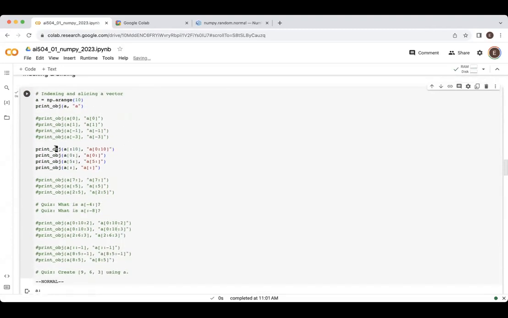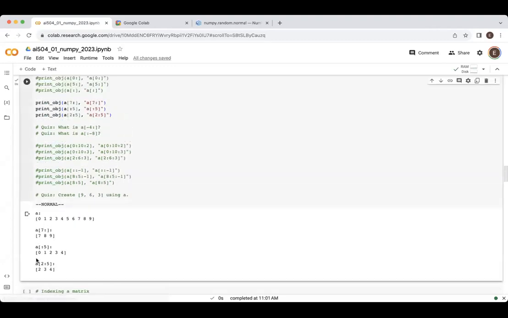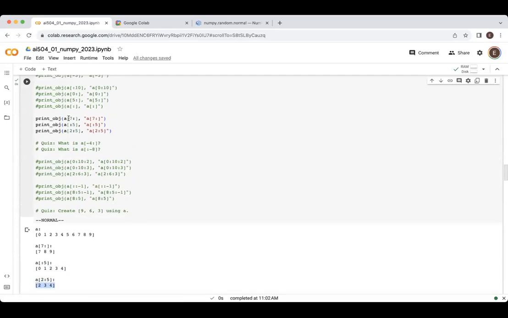Right. Okay, moving on. Oh, yeah, here are some practices. I'm just going to show you and then we're going to move on. So starting from the 7th element, getting the remaining 5, and starting from the 3rd element and then going up to the 5th element. So 2, 3, 4, right? Moving on. So you can execute them and see what happens.